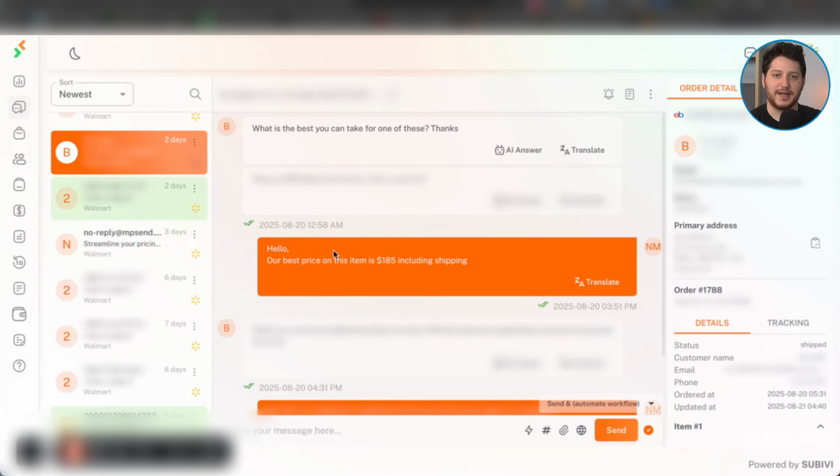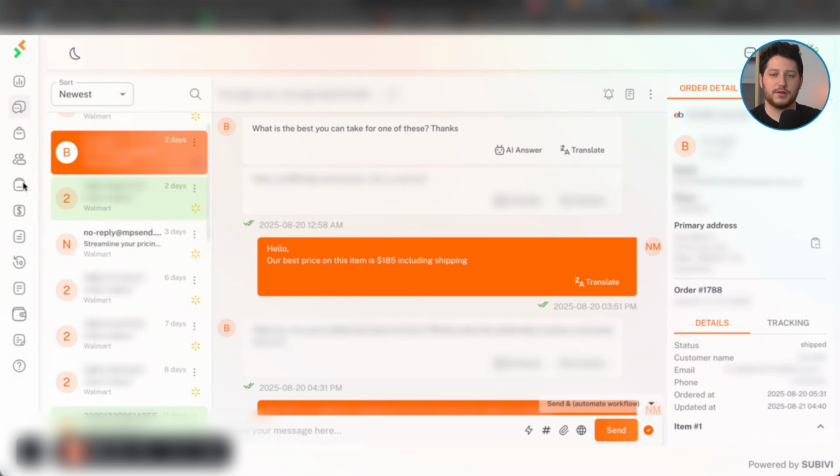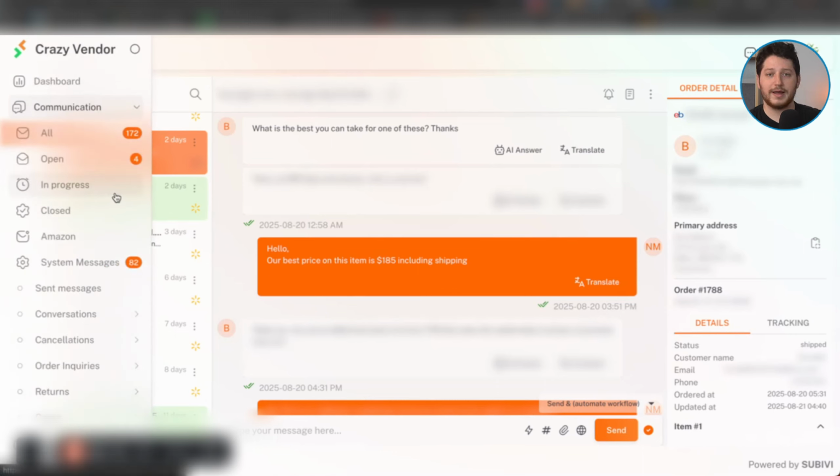As long as I have them connected and everything is good, I'm going to be able to get all of my messages into one inbox and then respond to them as well as manage them all from Crazy Vendor. So again, this is included with all the other parts of the system, including order management, shipping management, and everything else that you're going to get.